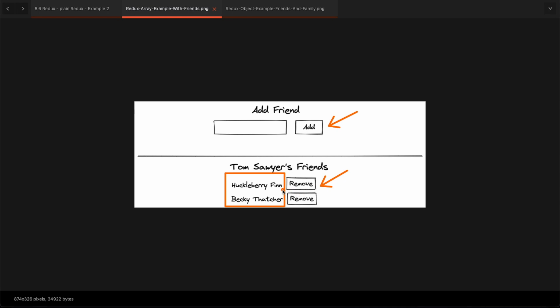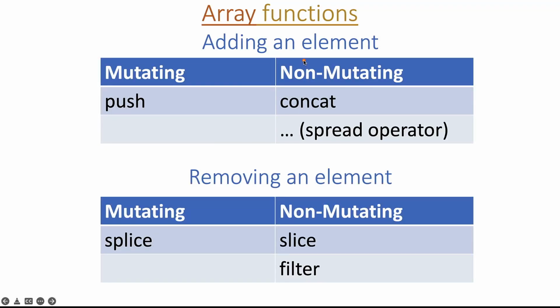So for this example, we will maintain this list of friends in an array that will be managed by a reducer. And in that reducer, we will have two operations. One operation to add a friend to the array and an operation to remove a friend from the array. Let's discuss three common ways to add an element to an array and remove an element from an array.